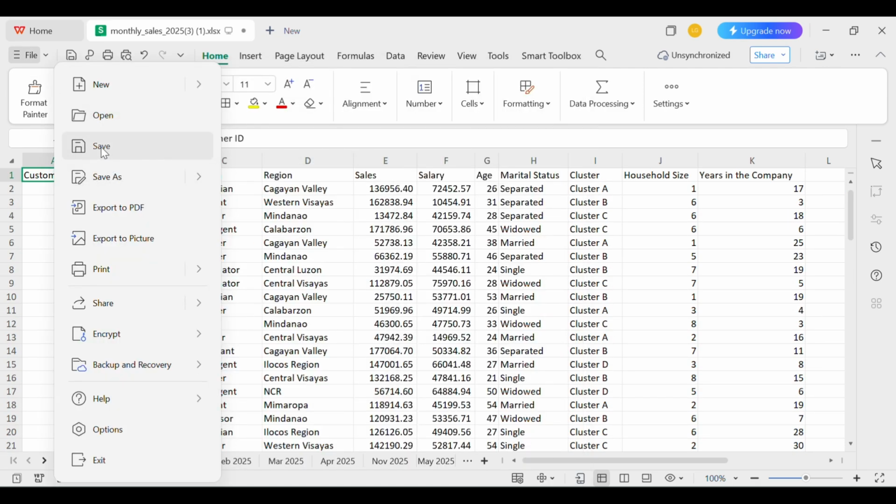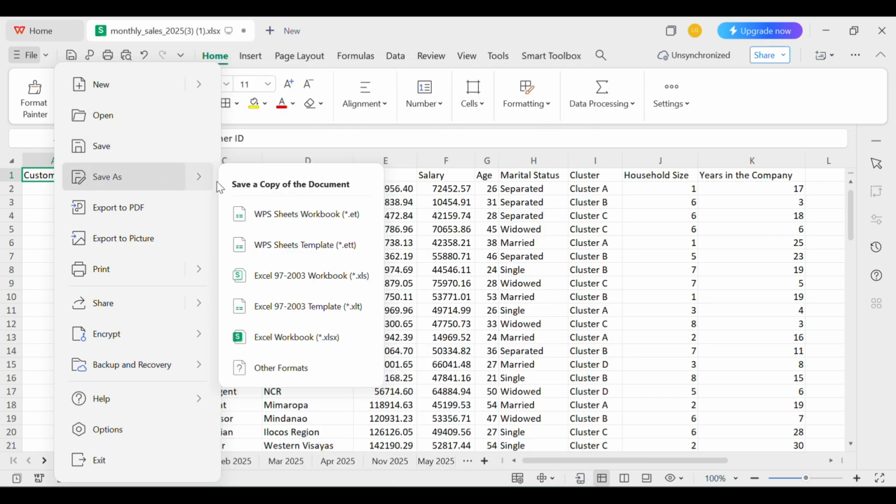For the final part, save your work and rename it. And that's all for the data cleaning in Excel.